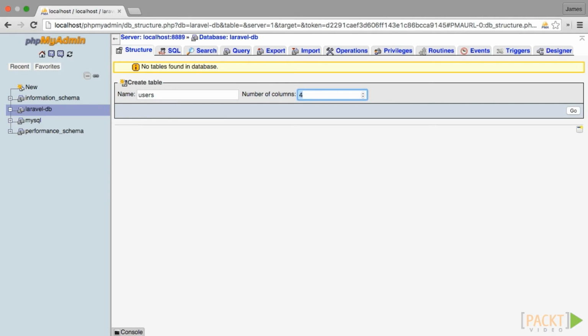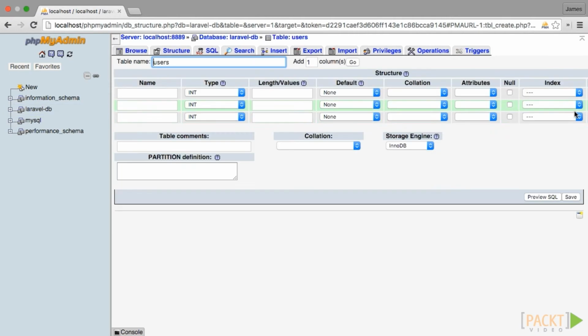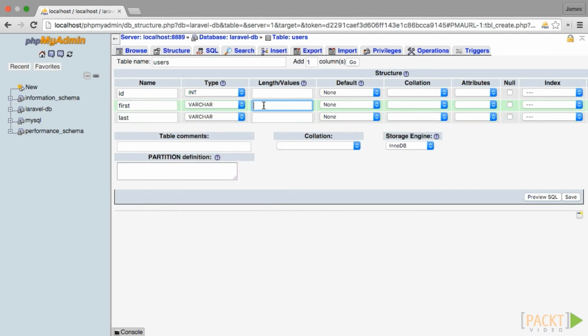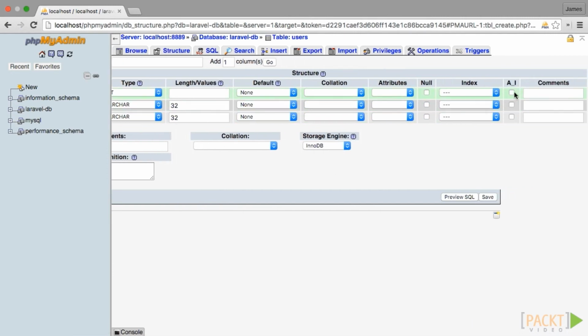For this, all I want is a first and last name. Then we also want a unique ID, so that's going to be 3 columns. Once you hit go, it'll ask you to configure your columns. Give them an ID, first and last name. You want to set your first and last type to varchar and give them a length of something like maybe 32 characters. Finally, set your ID to auto increment.